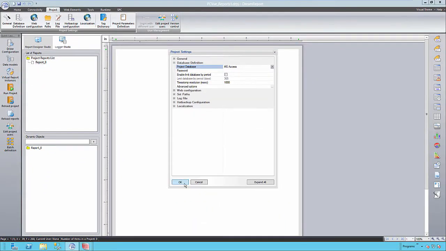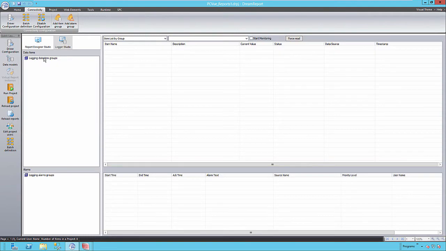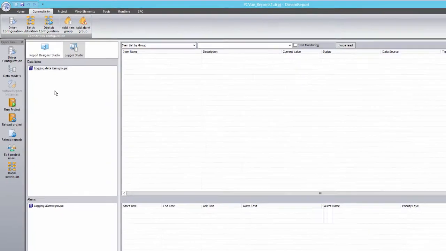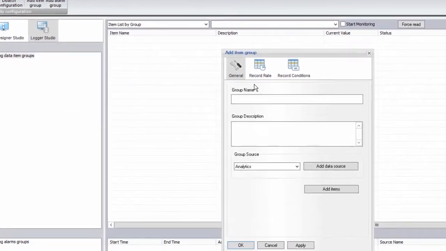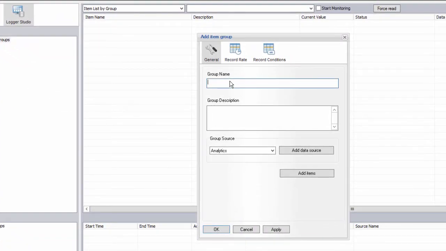Okay, let's close the database configuration, go to the Logger Studio section, and right-click to create a new logging group. I'll name this group Group Delta, as we'll set the logging mechanism for all tags in this group to be stored on change, or Delta stored.